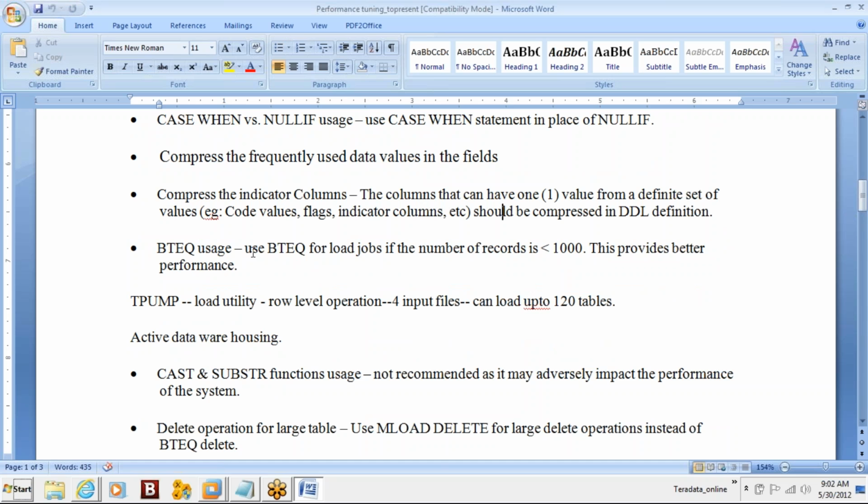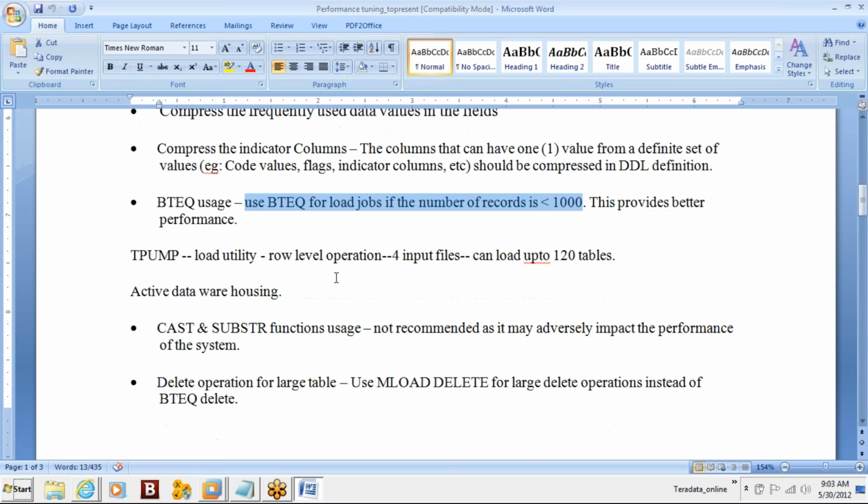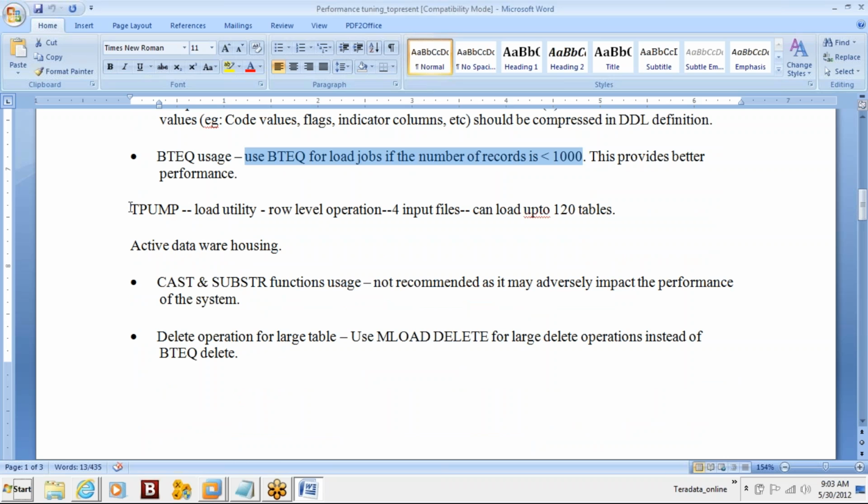Again, BTEQ is used for load jobs where the number of records is less than 1000. In some organizations they will say 1000, in some organizations it may be 10,000, based on the actual size. If the table is very huge, then it may be 1000 records. If the table is very small, then it may be 10,000 records. So it all depends on the data size which we are processing through the utility.